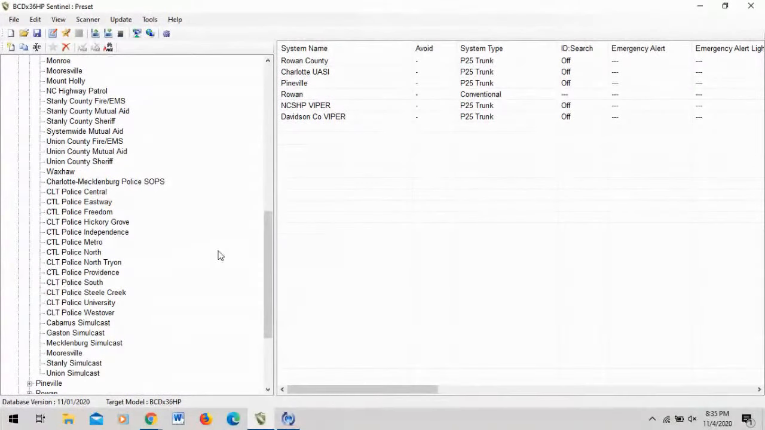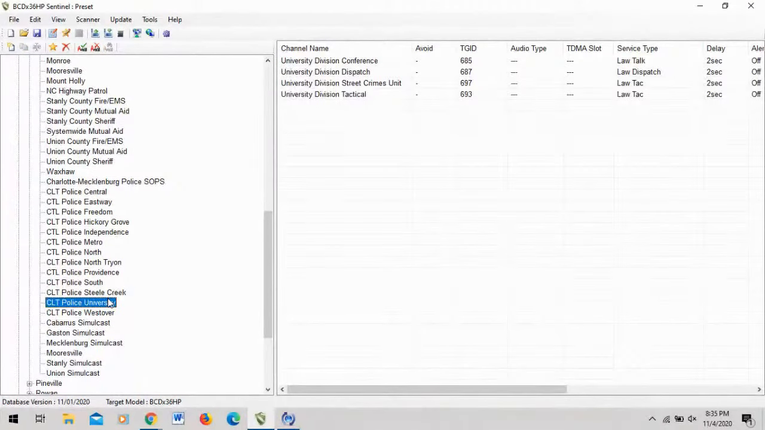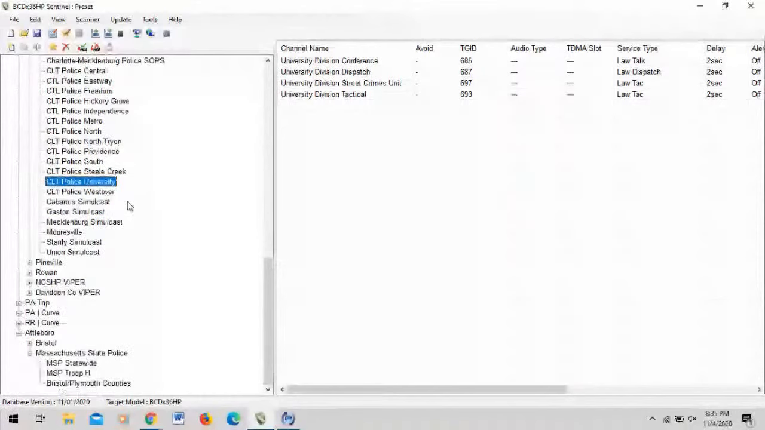You can customize all that, whatever you want to do. Yeah, and that's what I did here with it. So if I click on University, you're going to see all the talk groups that pertain to the University section of Charlotte for the police there. Yeah. And this was something that I worked on.